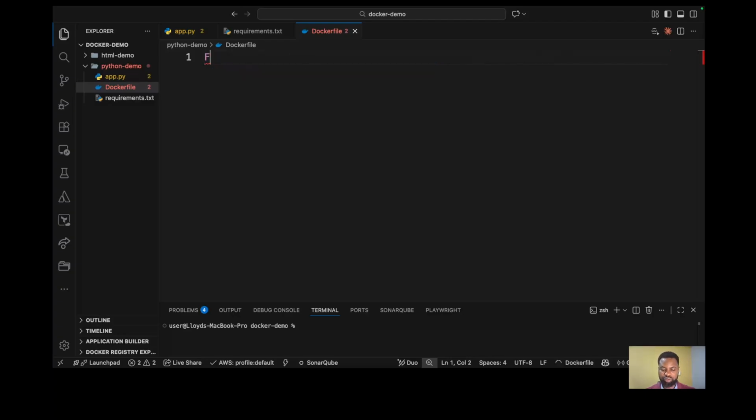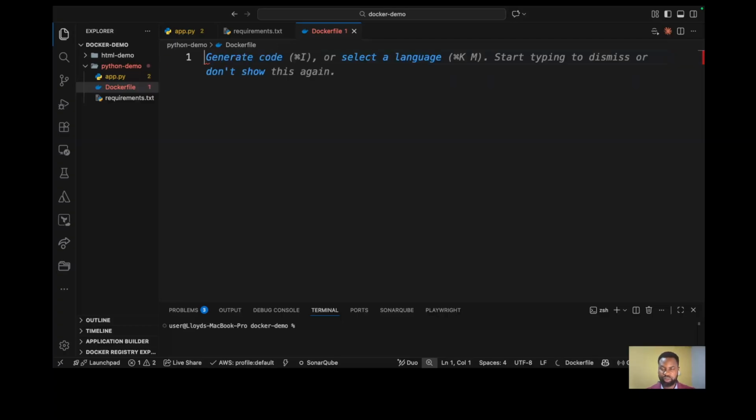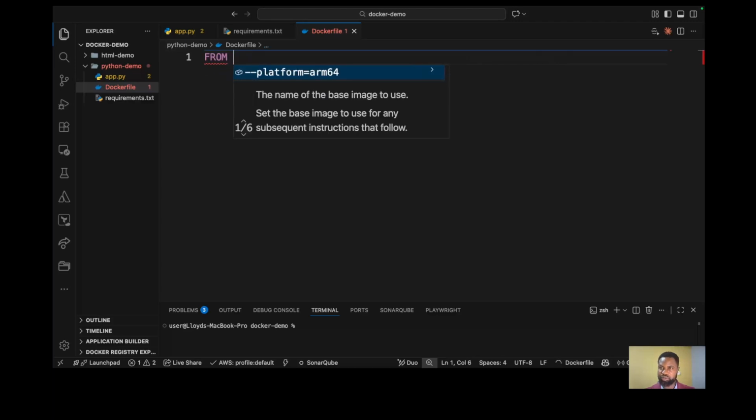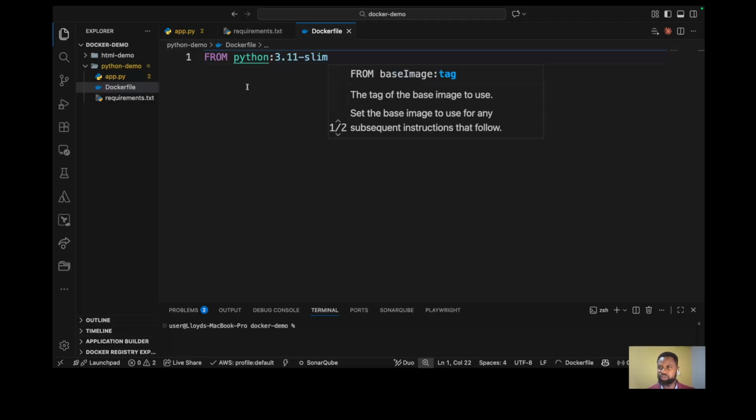So we are going to write the instructions. The first instruction is FROM, probably in uppercase. So FROM Python, and we are using the base image 3.11-slim. Okay, so that's what we did.